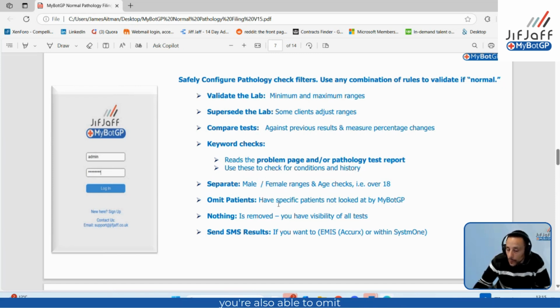You're also able to omit patients as well. So in some scenarios, there may be some patients that you just don't want any automation looking at. So you can drop them in and MyBotGP will ignore them. You can also send text messages using Accurix, or if you're using SystmOne, it has an inbuilt messaging system. It will leverage it in exactly the same way.